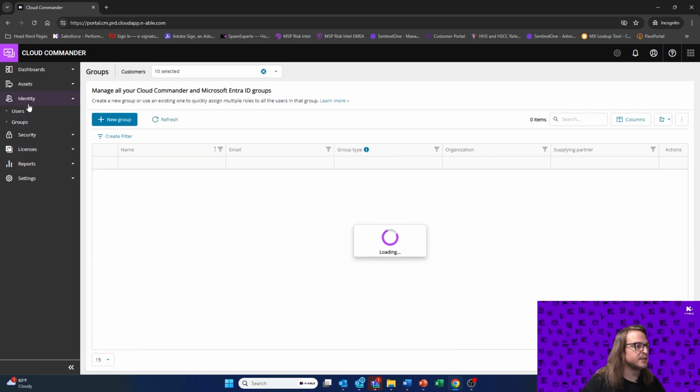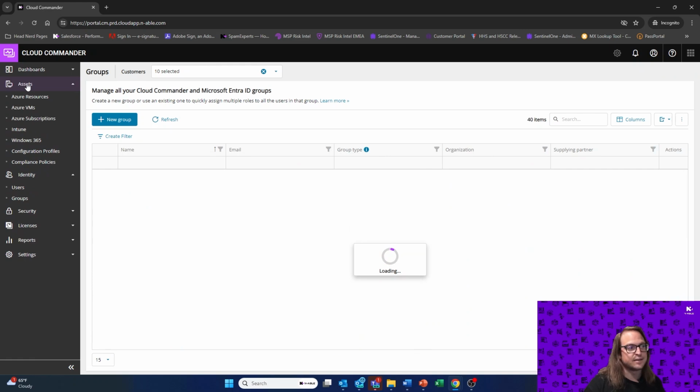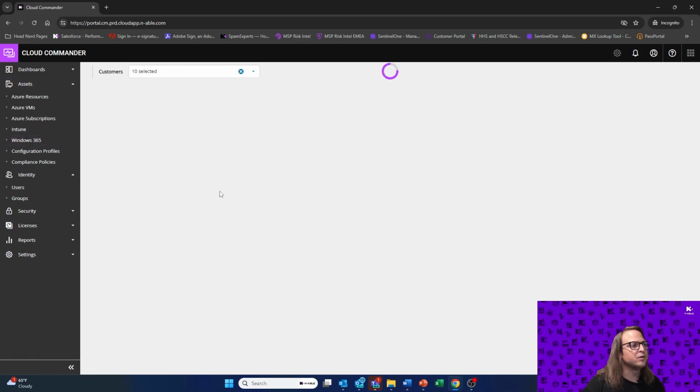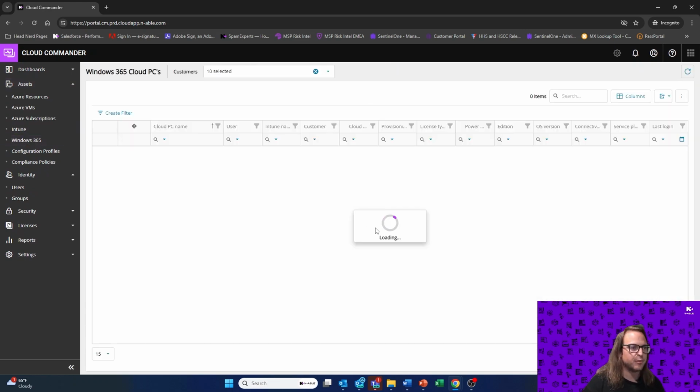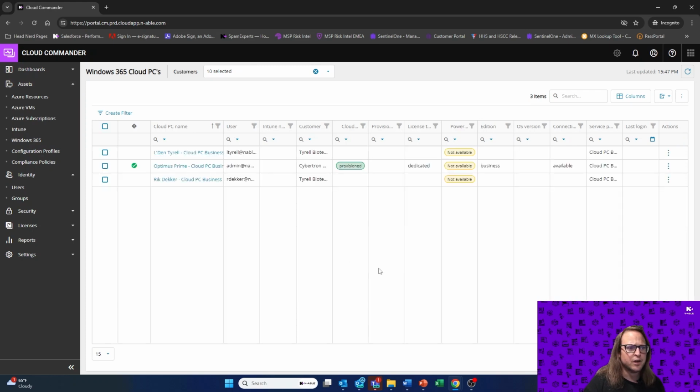Last but not least, underneath here in the Asset section, we'll see our Windows 365 tab or panel or view, where we're going to quickly be able to access Windows 365 VMs for our clients. We'll see a brief status, name, user, customer they're under, provisioning status, power status, addition.